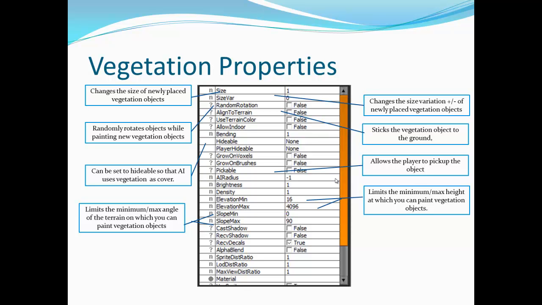The vegetation properties. You can manipulate all sorts of properties within CryEngine to get different results and outcomes, and I'm just going to go through the vegetation properties firstly. So you can change the size of the vegetation object. You can change the way it varies, like when a new vegetation object is placed, you can change the way it varies. You could change how random it is, how randomly rotated, so they don't look all linear.